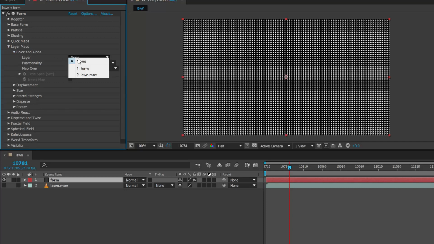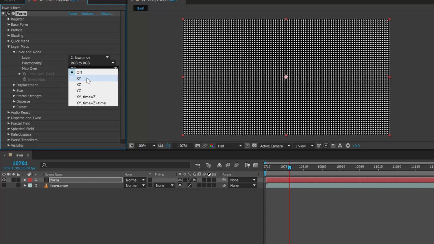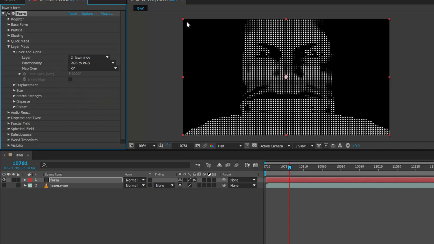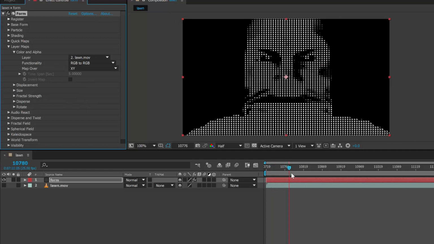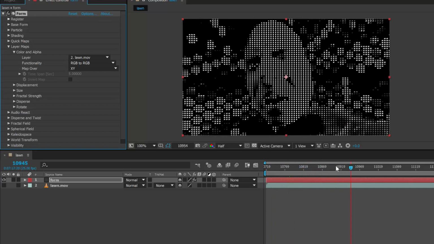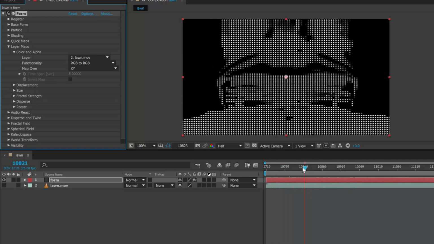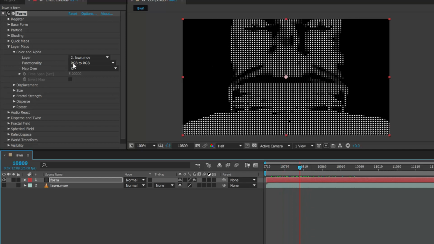Okay. Next, I'm just going to go to Layer Maps, Color and Alpha, and I'm going to choose my video layer here where it says Layer. I'm going to choose lawn.mov. Nothing happens. That's because we need to map over the X and Y coordinates. And now we can see the video footage in a pixel form. So where it says Functionality, I'm going to choose Lightness to A. We get some more shading this way.